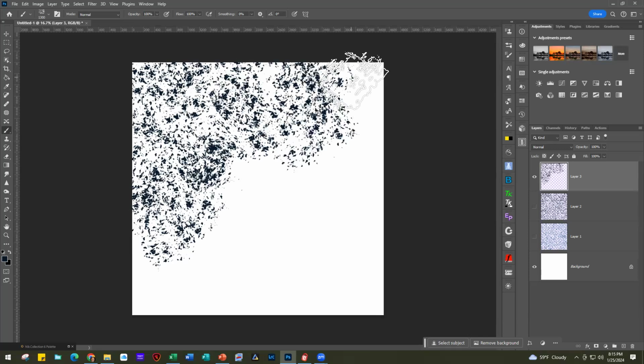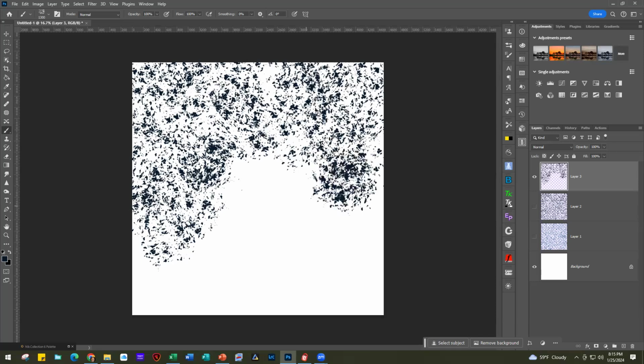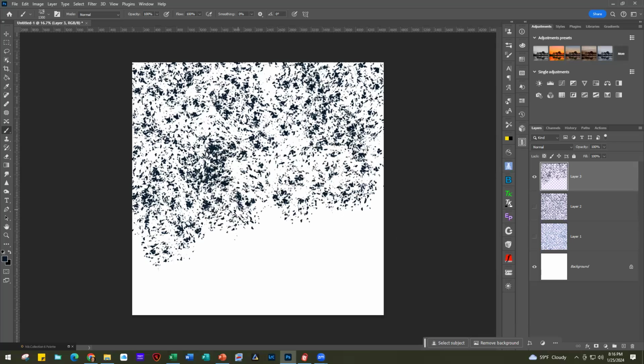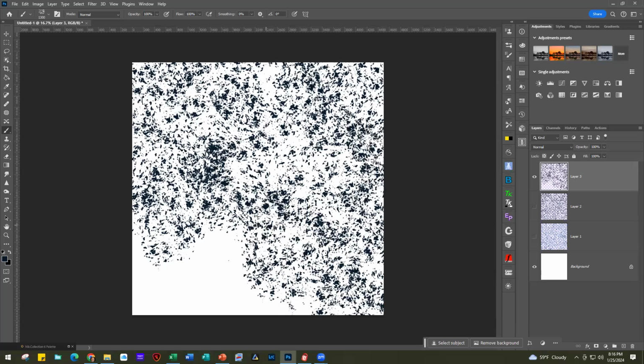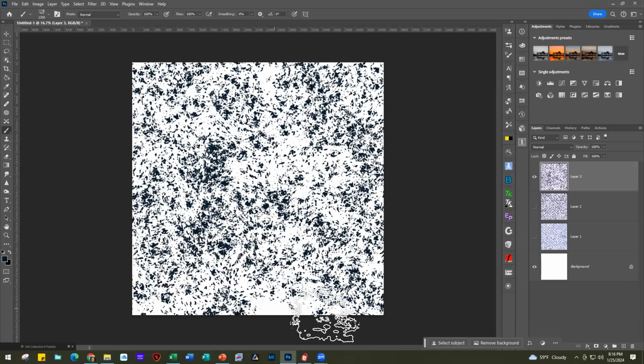And I have one I did a little bit neater that's already done. I'll show you at the end. And so like here, I got a little bit too much, so I can go Control Z to get rid of that one stroke and then continue on. You just don't want to have a big blob in one spot because then it would affect it when you start to use it as a texture.